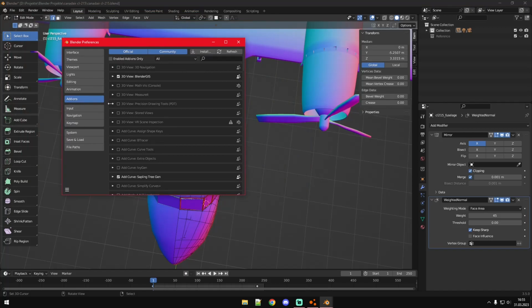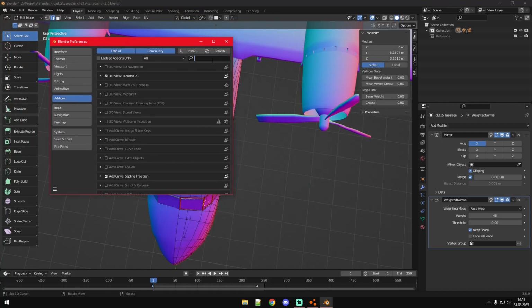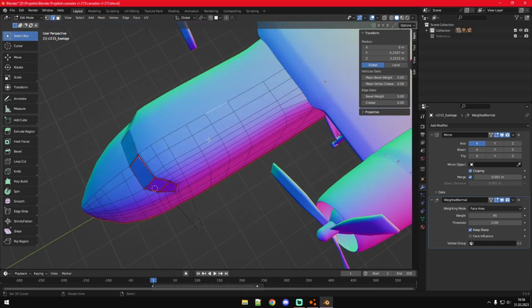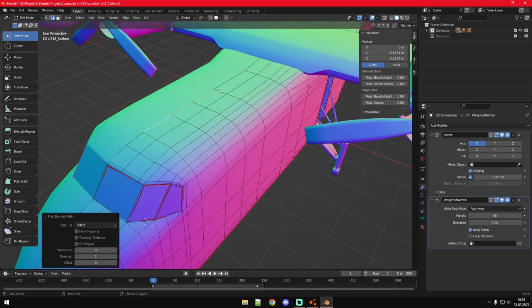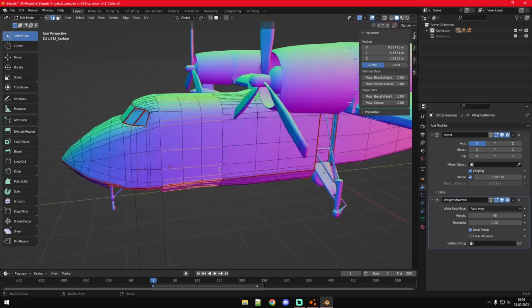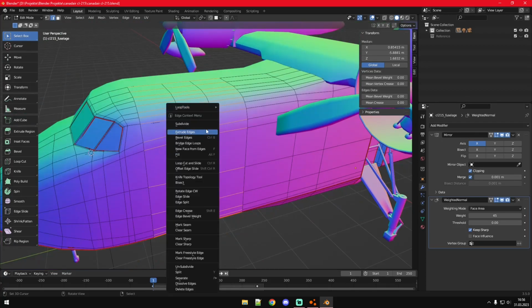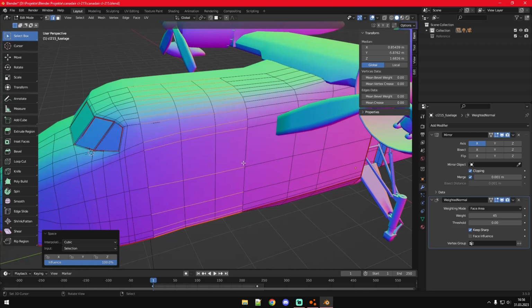So go to Blender Preferences, then Add-ons, and then Loop Tools. Just go ahead and check that box. Go ahead and save if you don't have autosave on. And then if you now select all of those going along here, we can press W, and then there will be a Loop Tools right up here, and then we can, wait, where is it? There's the space.